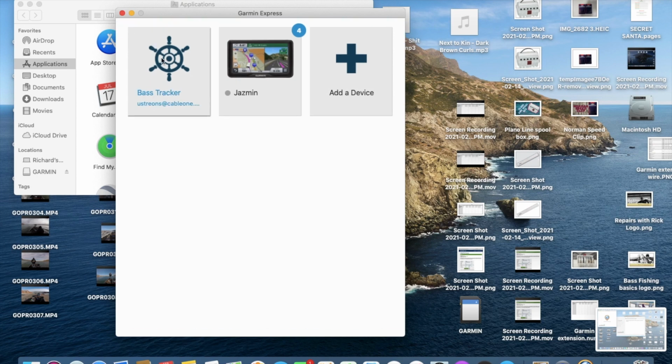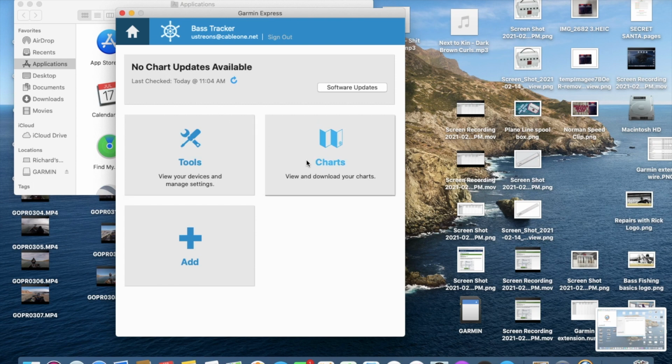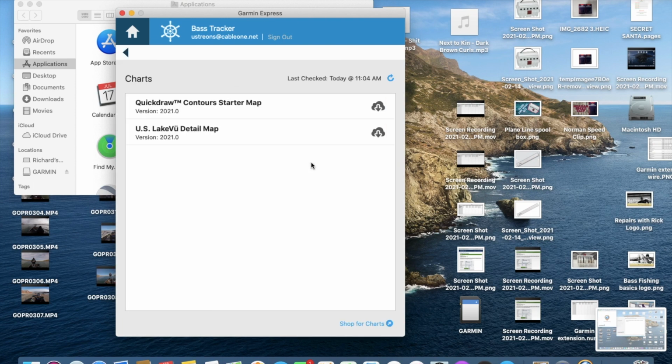Garmin Express also handles all of your GPS units. So you can see a flashback there. I also have a RV GPS maps unit that I use from time to time. Here we're going through and looking at the maps. And you can see it had the quick draw contour maps and the Lakeview maps.